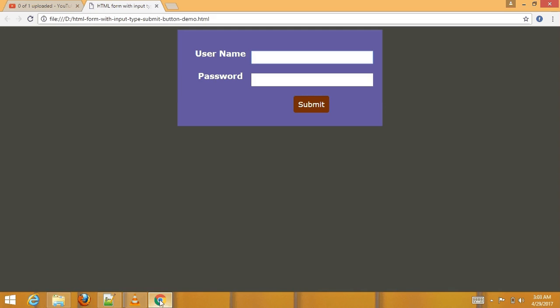In this tutorial I'm going to make an HTML form with an input type submit button. Input type submit defines a button for submitting the form data to a form handler. The submit button tells the browser to take action on the form, typically to send it to a server. When you have finished filling in the form, you send your data to the server by clicking the submit button.